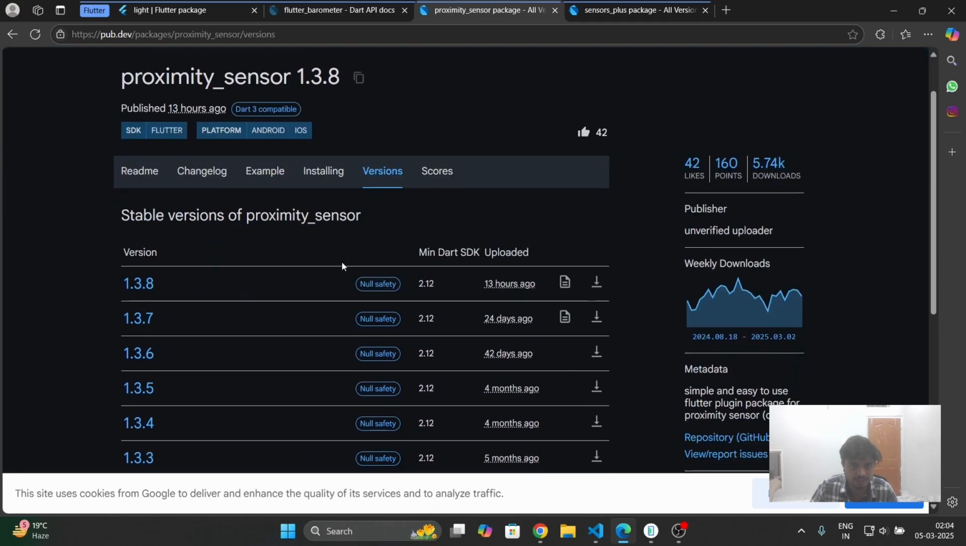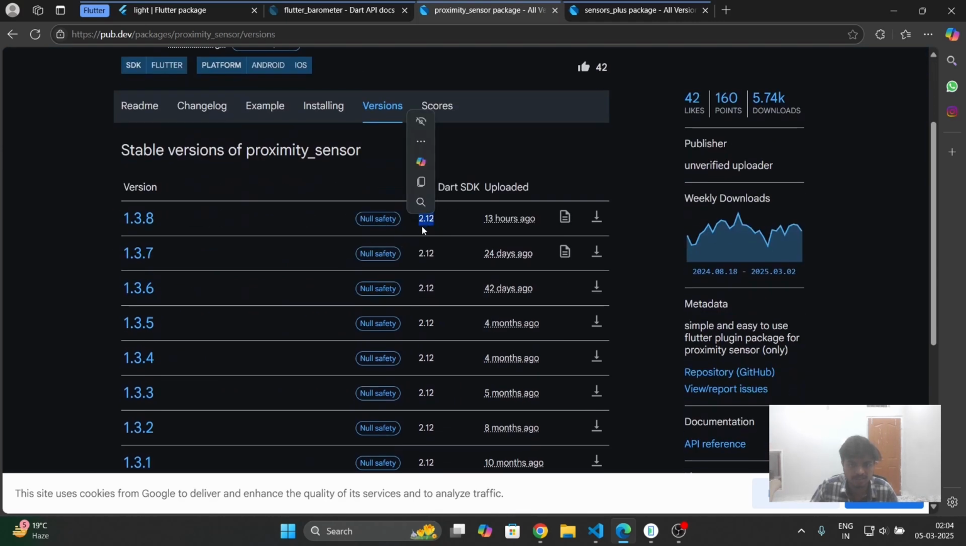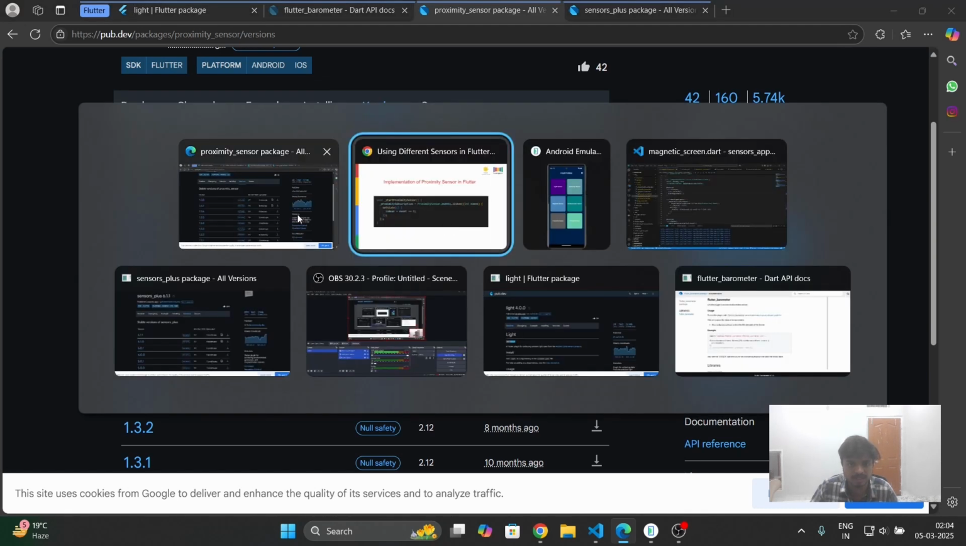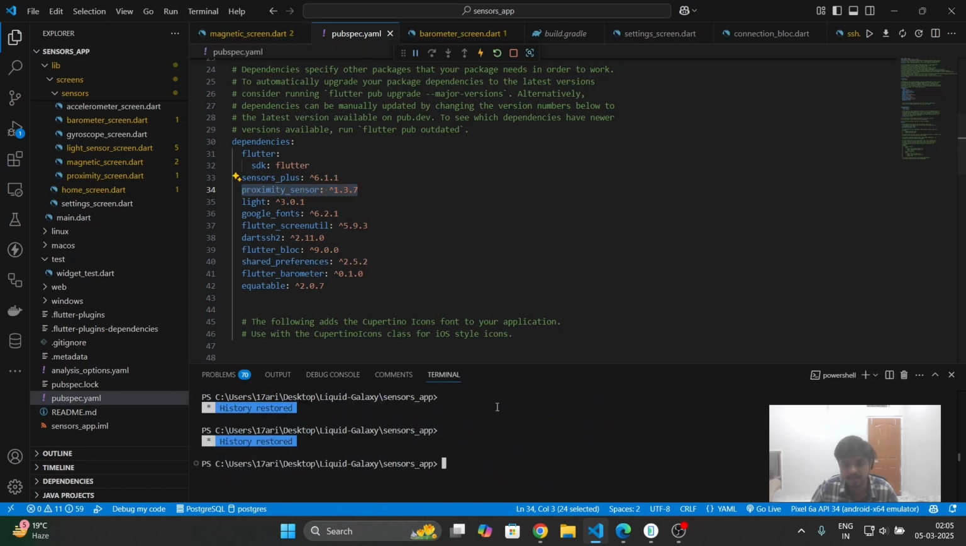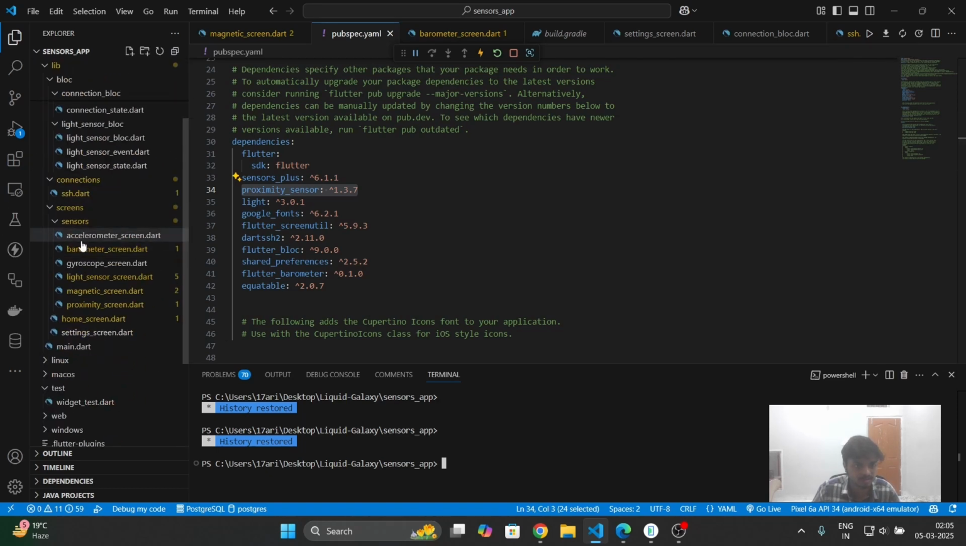You can always check the versions. So it currently needs just 2.12. It's a very old minimum Dart SDK version. So I guess the newer version, like the latest package version, will run fine on your device too. Yeah, just here. I have copied it in my dependencies in my pubspec.yaml. After that, just run flutter pub get so that the dependencies get installed. Or you can just click here to get the package, proximity sensor.